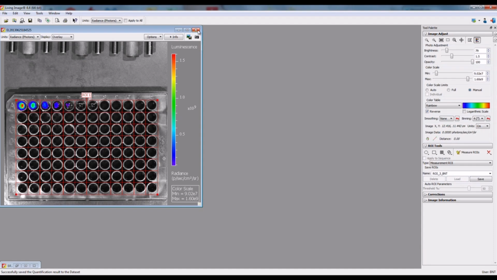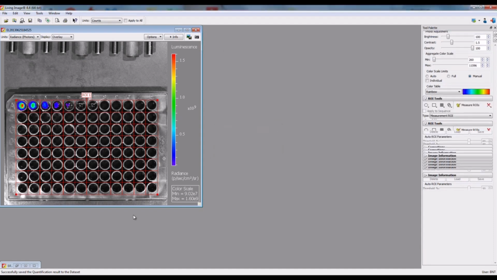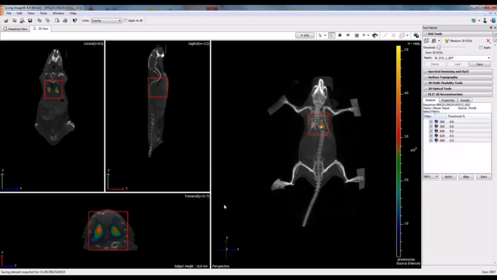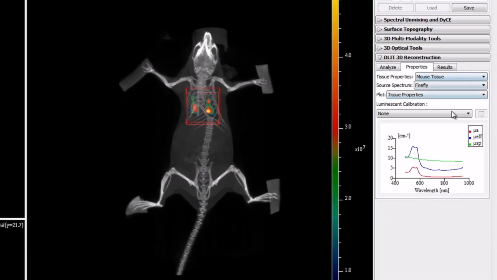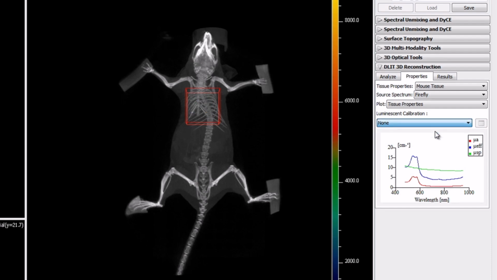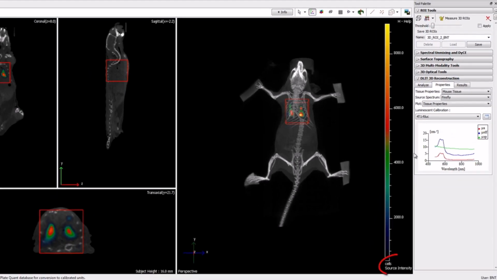Now that we have generated the database for our cell line, we can go back to the 3D view of our D-Light dataset. Under the D-Light 3D Reconstruction tab in the Tool palette, click on the Properties subtab, then select the luminescent calibration database that we just created. You will notice that your scale bar will be represented in cells now, and you can also display total number of viable cells in the ROI Measurements window.